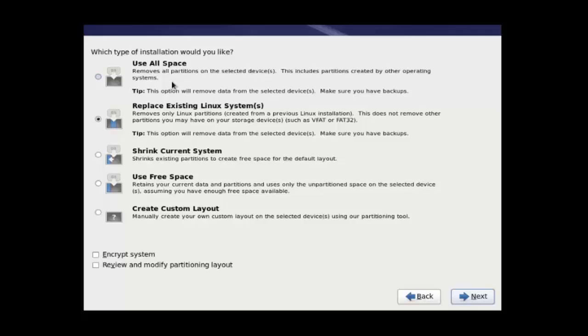And give next. In use all space, it will remove all the partitions present in the device and will create a partition itself. In the second option, replace existing Linux system, it will remove all the Linux partitions present in the device, but it does not remove partitions like FAT32 or VFAT. And shrink current system will shrink all the existing partitions present in the device and create a free space for the new partition.